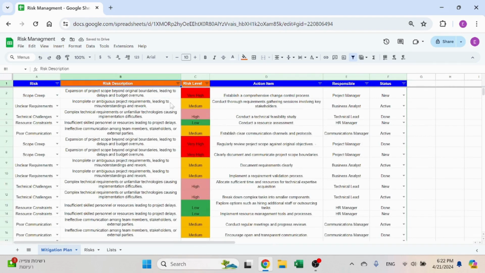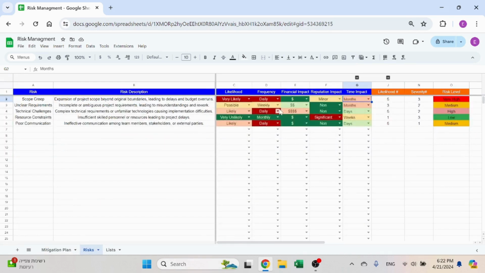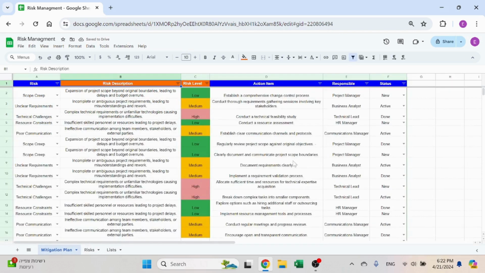And of course, as time goes by, you can always go back here and now change it. Okay, now the likelihood, since we have a mitigation plan that's completed, now the likelihood is very unlikely, for example. And let's say the frequency dropped, so now it became a low risk, for example. And that's how you have to play with it. So you have to play with the mitigation plan and the risks.